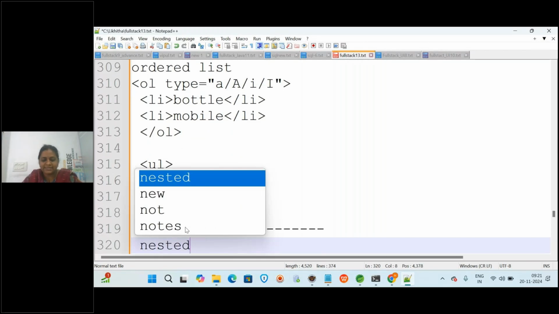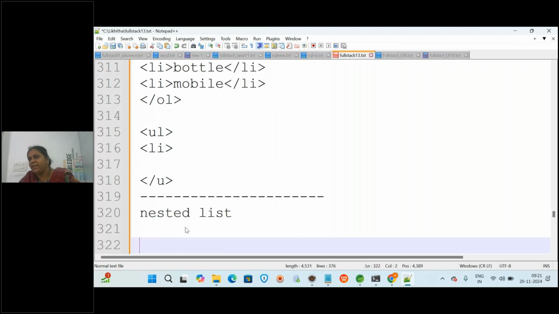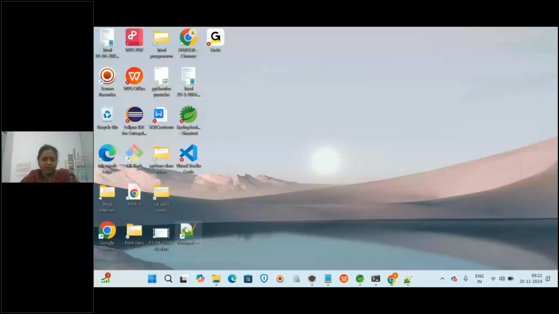Here we also have seen nested lists. What is that? Nested list means one list containing one more list. So you can have both combinations. In one ordered list, you can have an unordered list also. Again, in an unordered list, you can have an ordered list also. The combination is possible. That is what is called a nested list. Okay, clear? So now let us see one more example on the nested list, all of you.